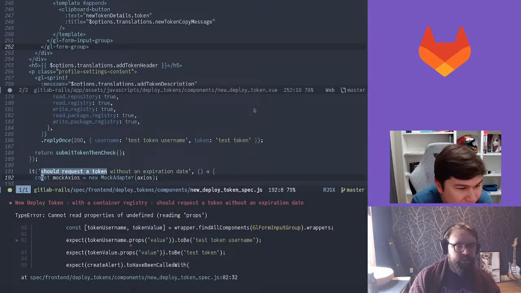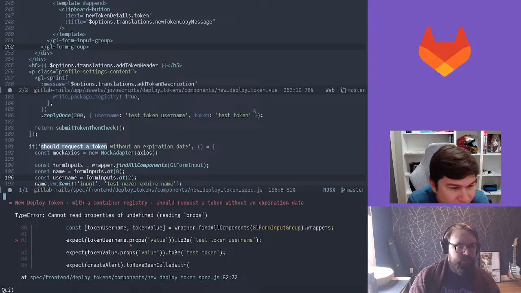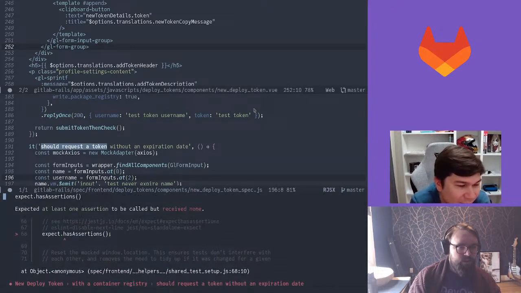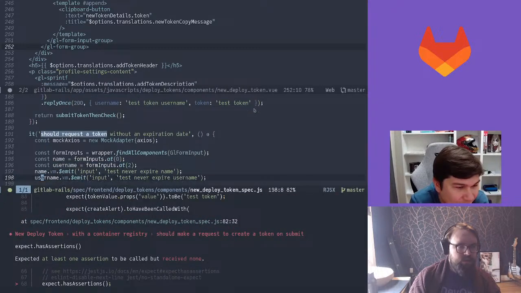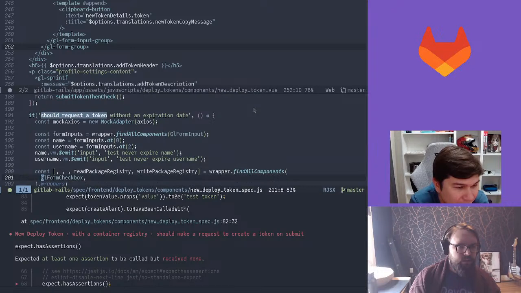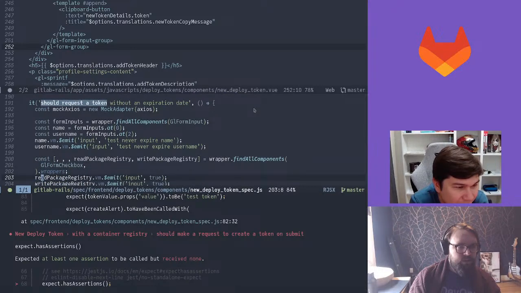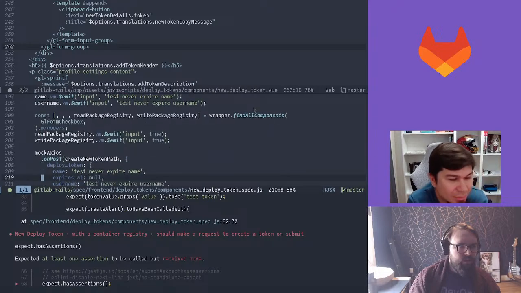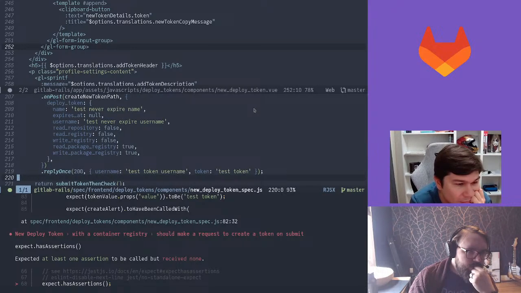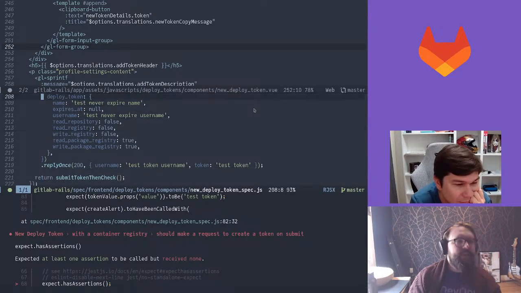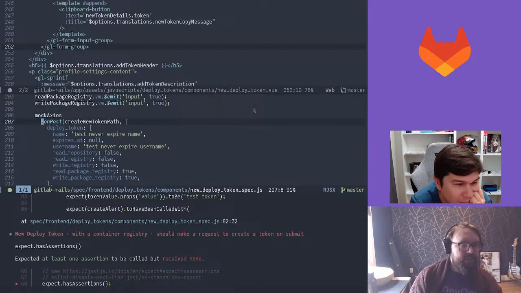Without an expiration date. That's the issue. No. Ah, okay. Oh, I think I see the issue. Because mock Axios looks very specifically for this object, something about what we're sending it is different.